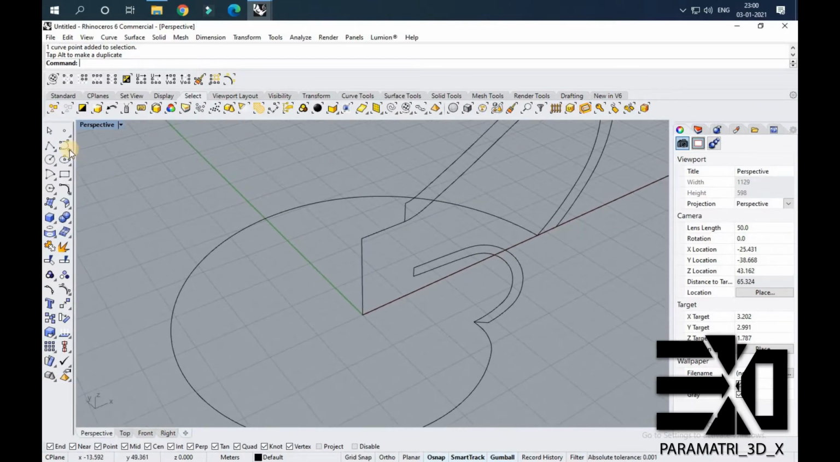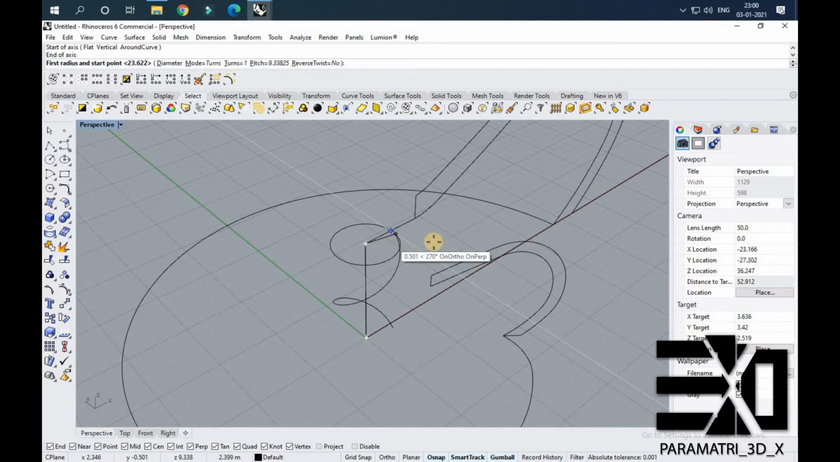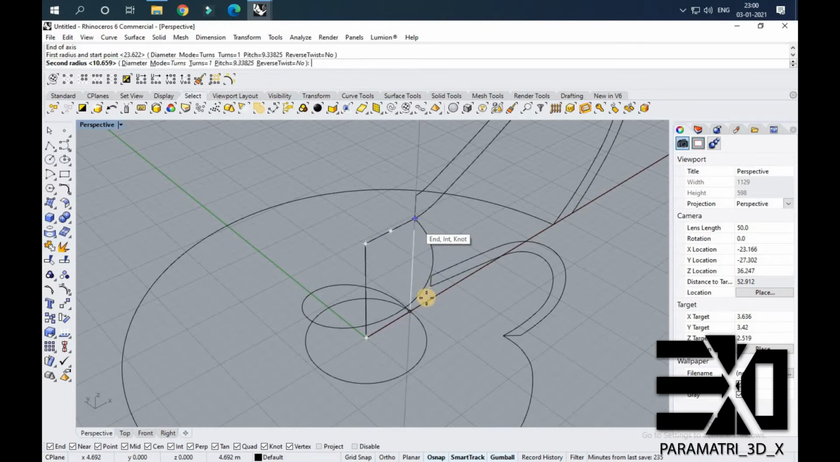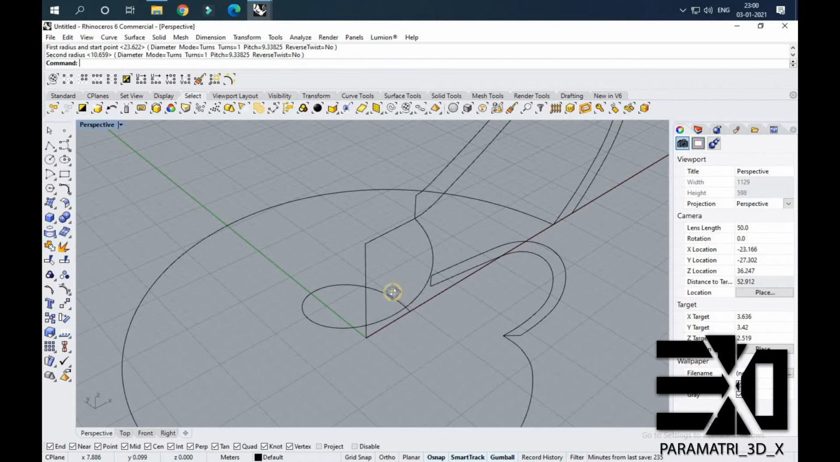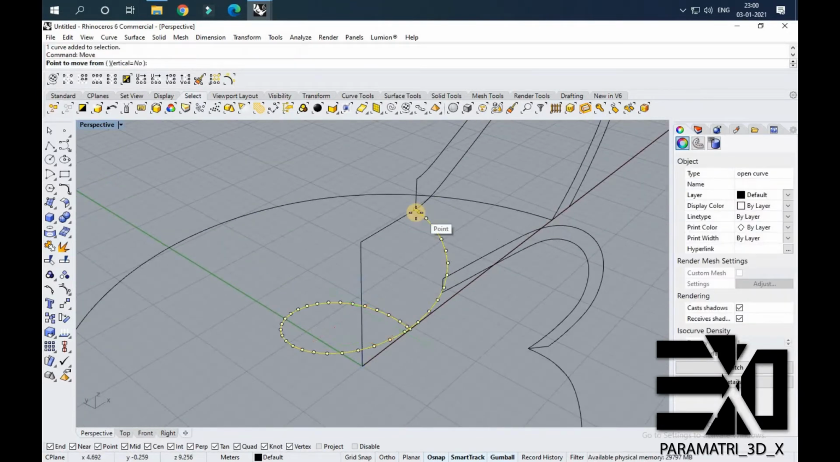So I'm using a spiral. I'm pressing the left mouse button. It's asking the start of the axis is here, and the end of the axis is here, and the first radius is here, and the second radius is this one. So now I'm placing it on the top.